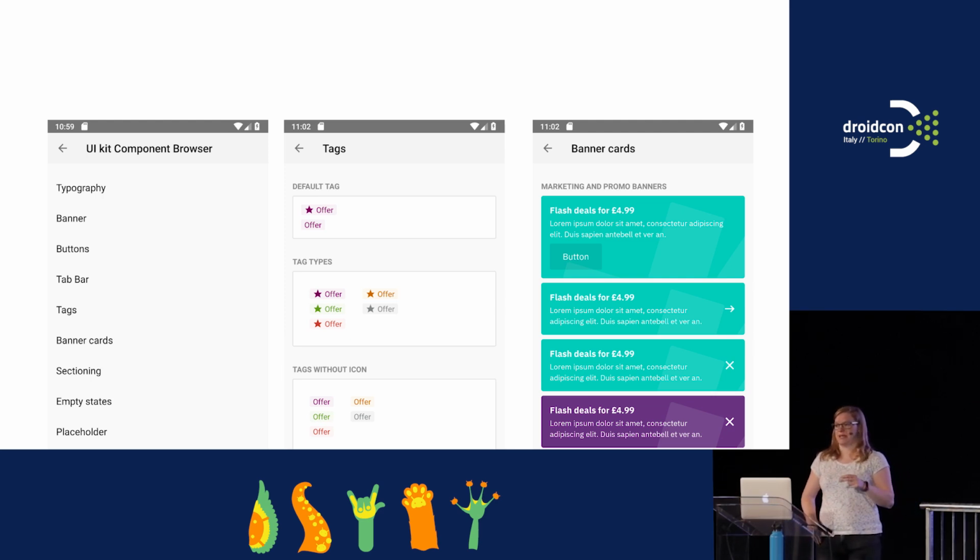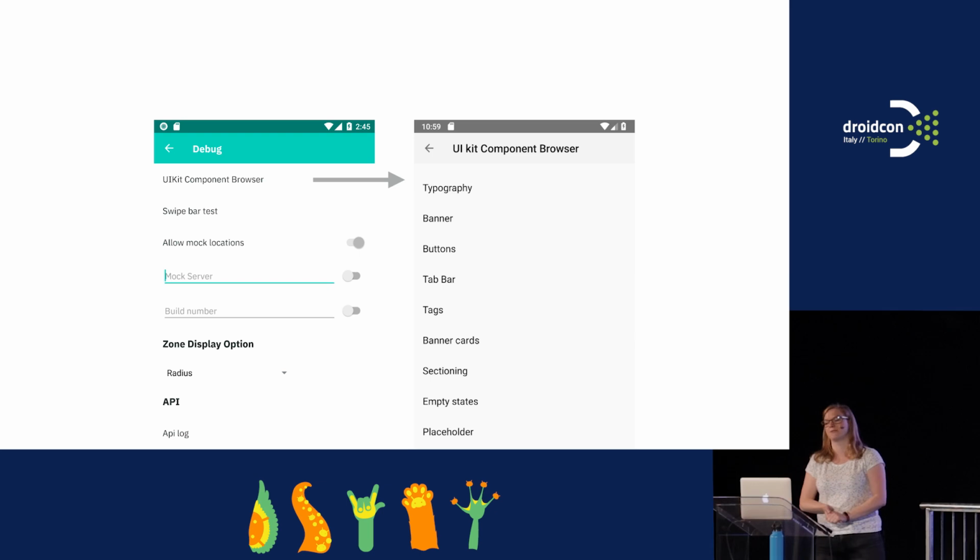Now, we wanted it to be possible to use this component browser as a standalone application, so you could build it relatively quickly, and also be able to integrate this within our own applications in a debug panel, for example.